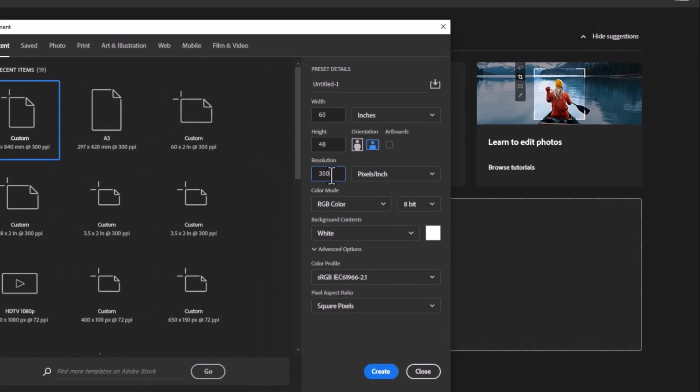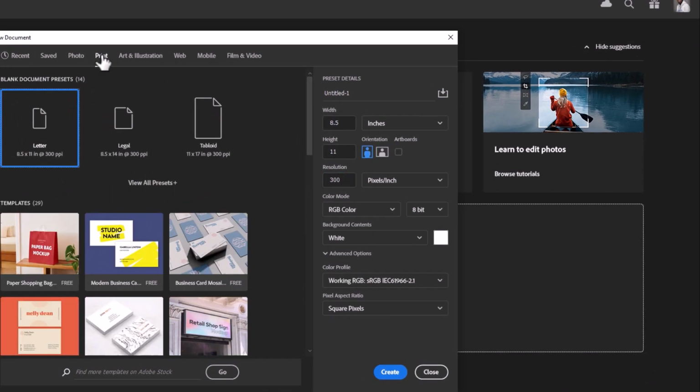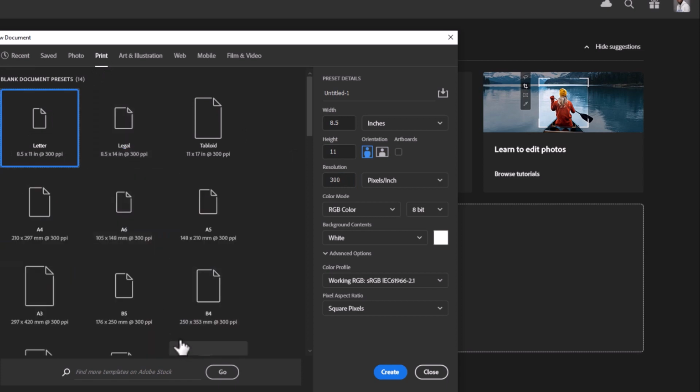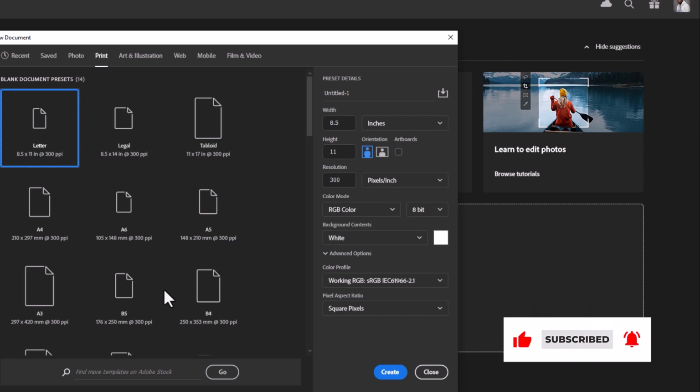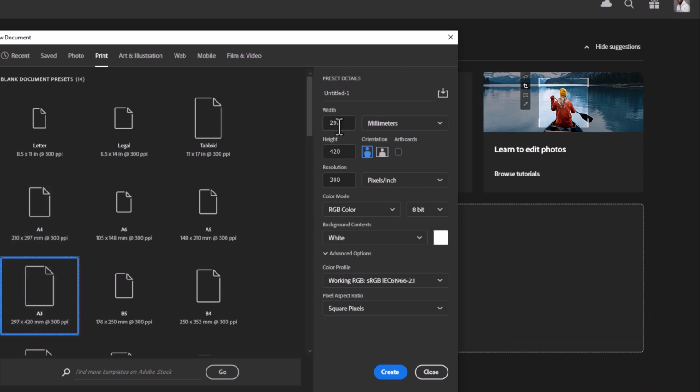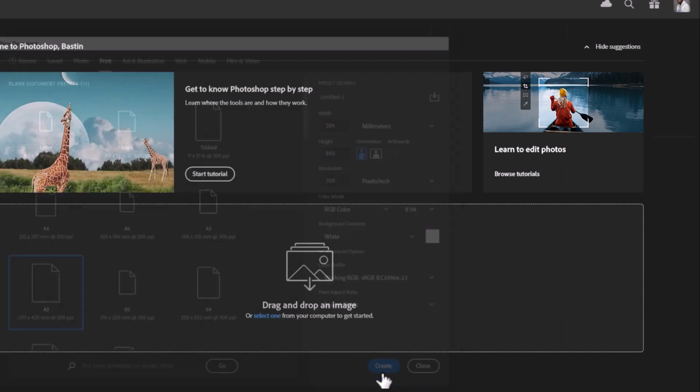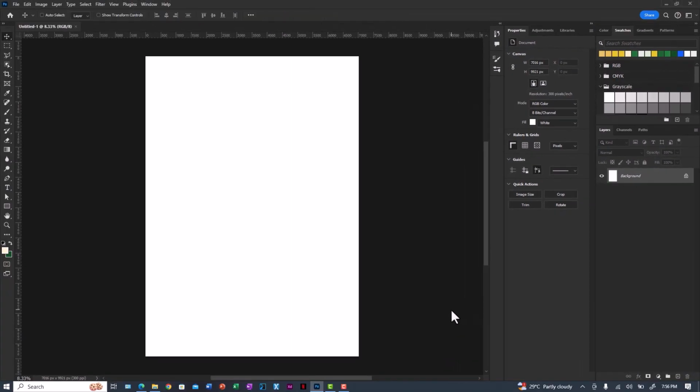Let me show you another example. When you go to the print preset, you can see that Photoshop doesn't have A2 size, and technically 2 A3 sizes will give you A2. Let me show you how you can use the calculator to get A2 size. Before you can use the calculator to get A2 size, you have to select the A3 size. Click the width, you multiply it by 2. You click the height, you multiply it by 2. Now we have A2 size. You can click create to create your A2 document.